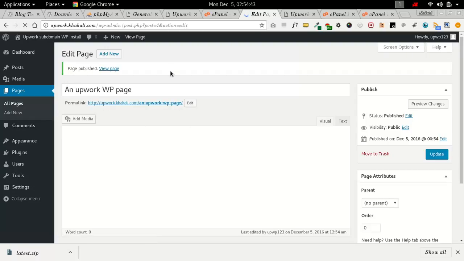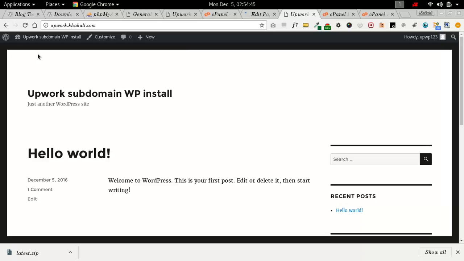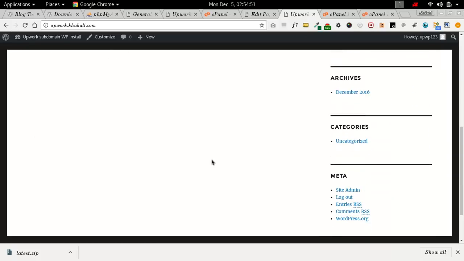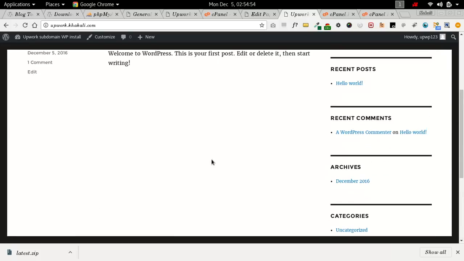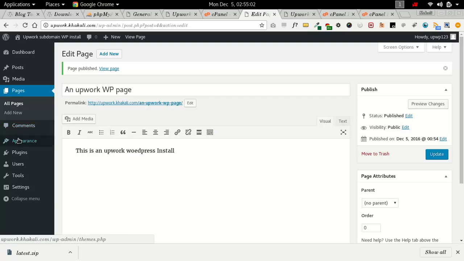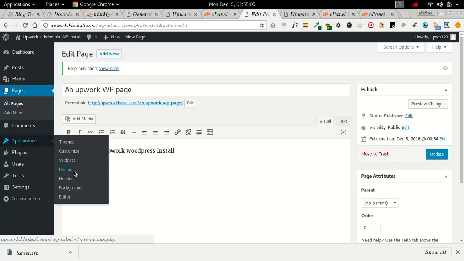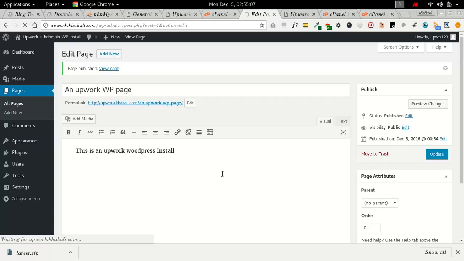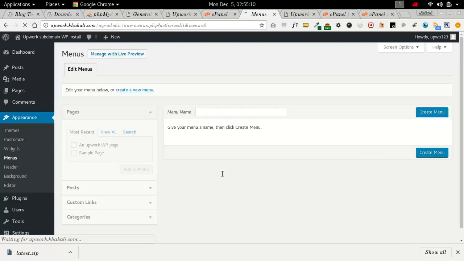So the page has been published. When you come to our front end, let's just refresh that, and now we need to create a menu from where we can see the links to our pages. So let's come back to our backend, then go to appearance, then menus. So here we'll create a new menu, call it main menu, create menu.